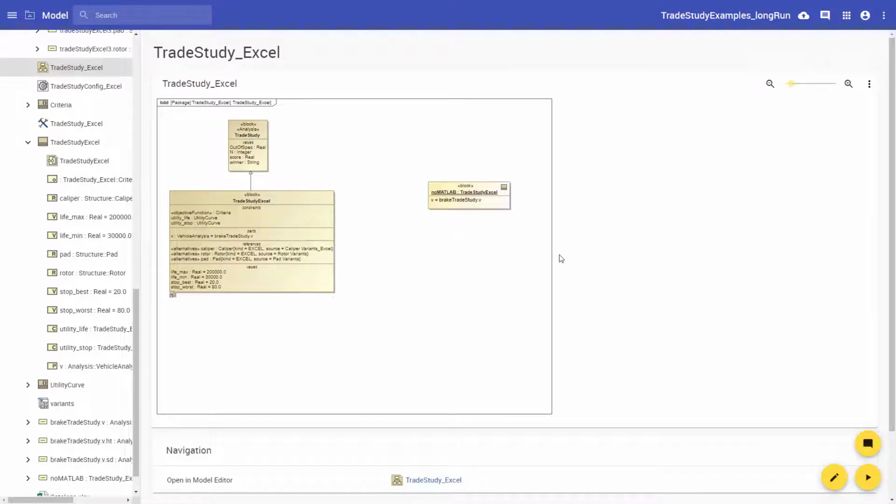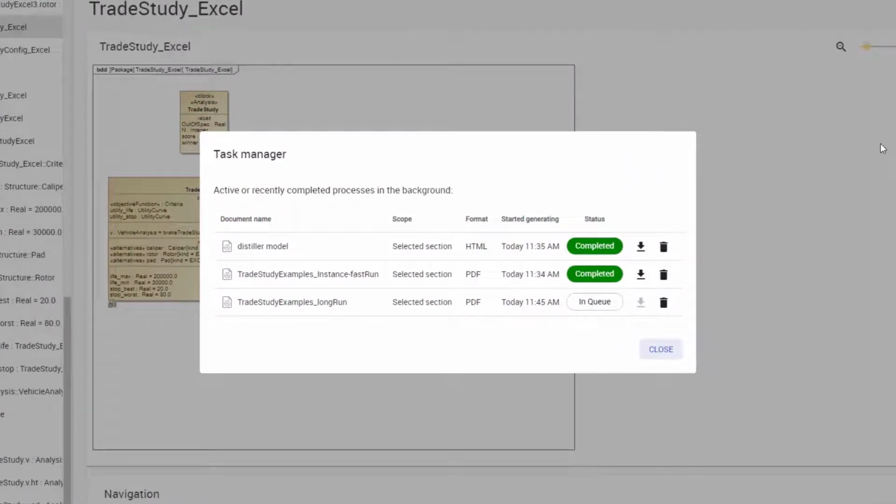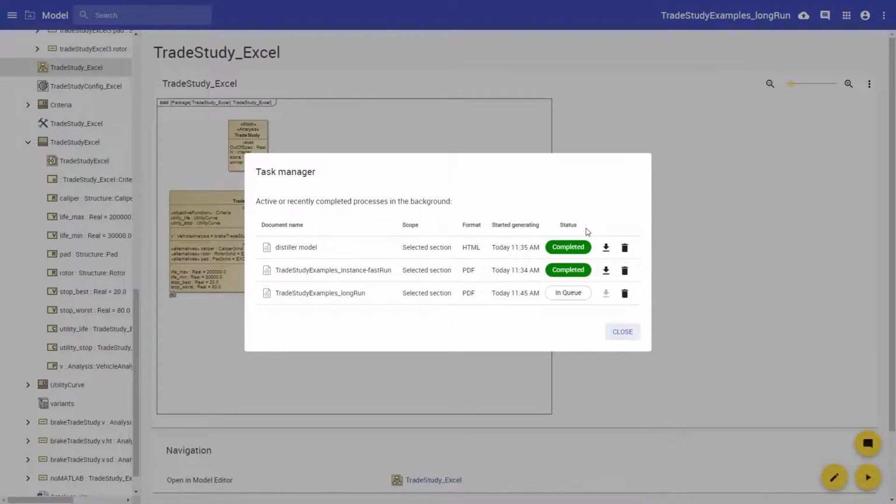To open the Task Manager, go to the top right menu and select Task Manager. In the open dialog, you can see the status of all initiated generation processes for different documents. You can also download any generated document by pressing the Download button.